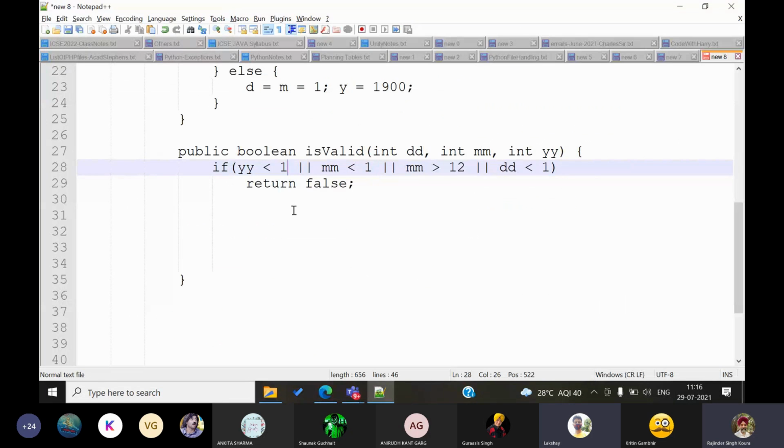Sir, one more condition you have to write here: if date is greater than 31. Yes, sir. Perfect. That also should be there: DD is greater than 31. So this is in any case false. That means there is no need to check which year or which month it is. If DD is 32, it makes no difference whether the month is 12 or 13 or 1 or 6, or whether the year is 1900 or 2000. If DD is greater than 31, it is going to be false. If DD is less than 1, it is going to be false. Right?